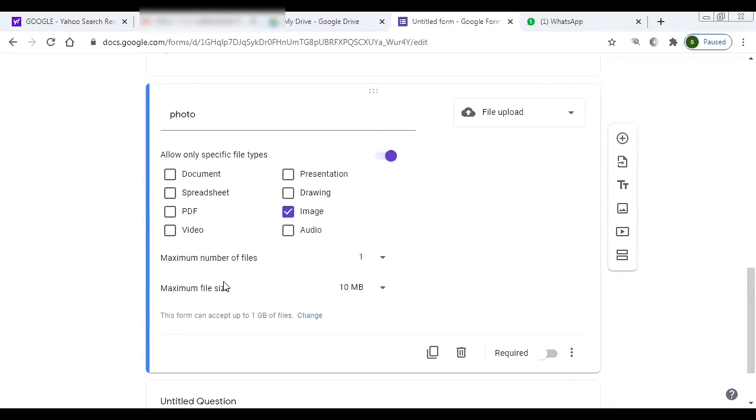Select an image. The maximum number of files you can select is 1 to 10. For example, I'm selecting only one. And the maximum file size we can keep here is 10 MB. I'm keeping only 1 MB. Then I want this photo to be compulsory, so you can keep it compulsory. So in this way, we can fill the form.